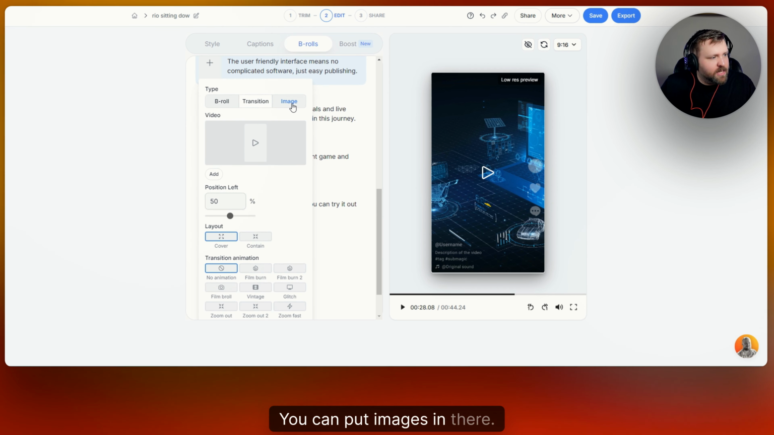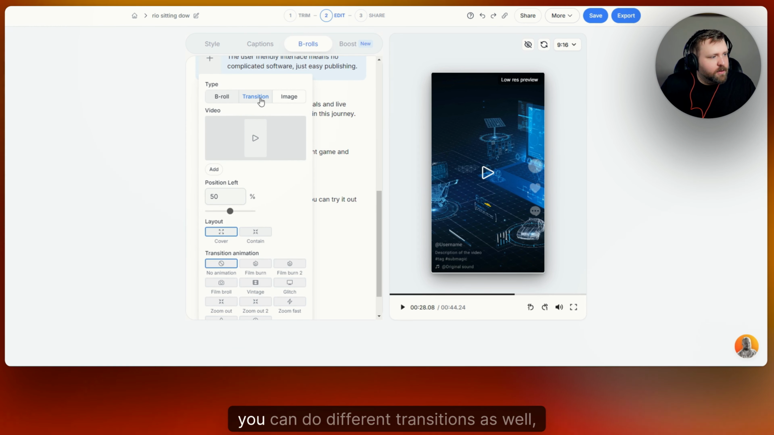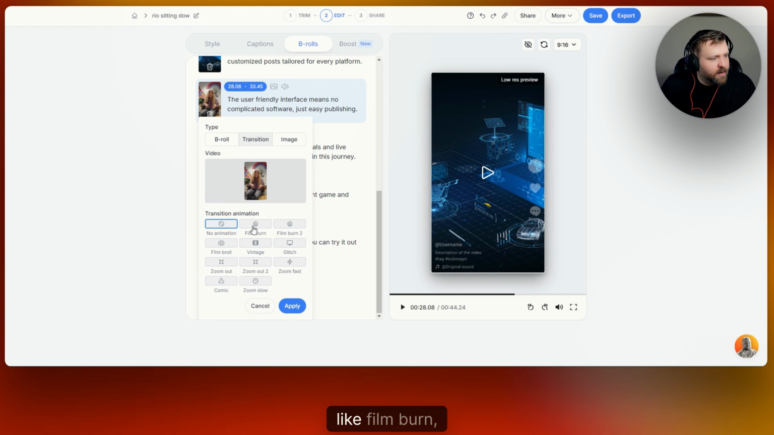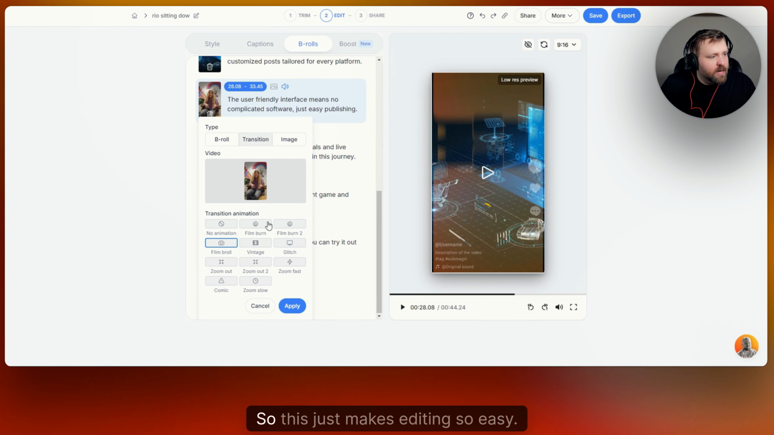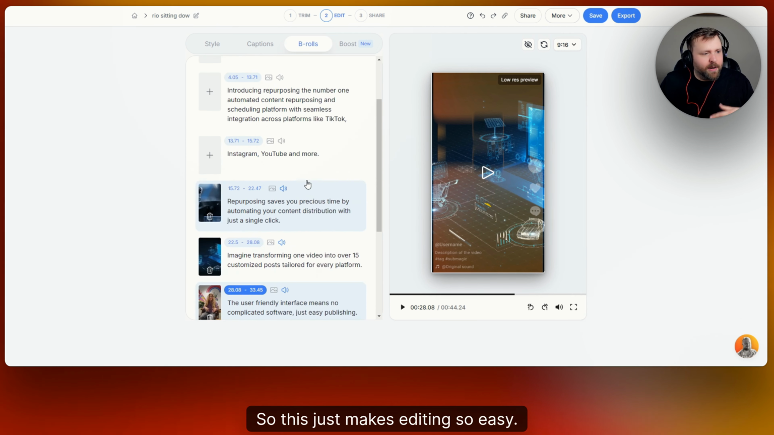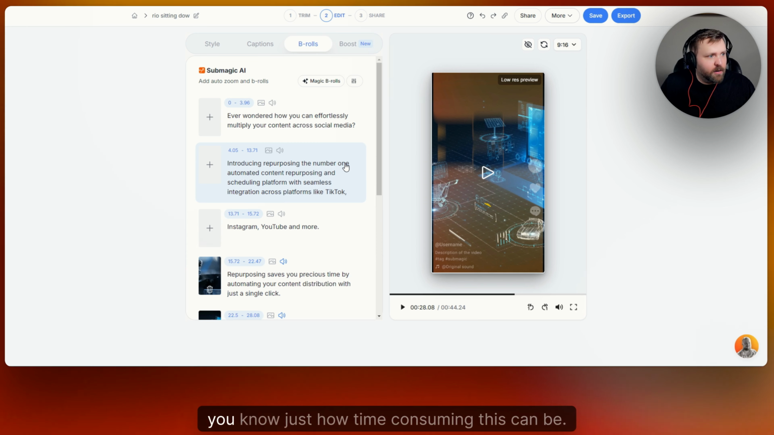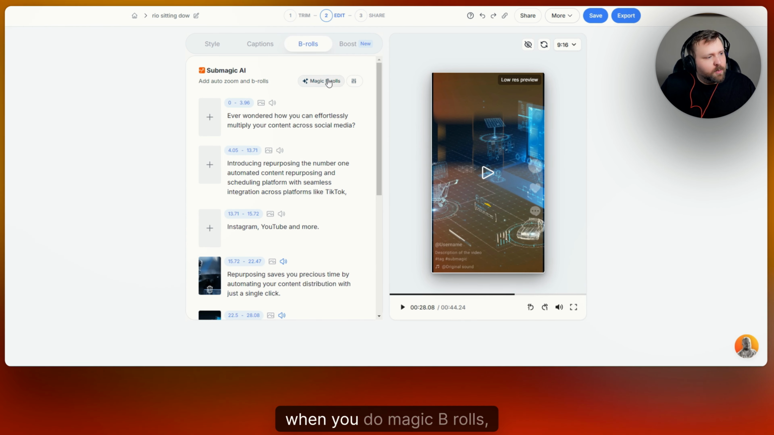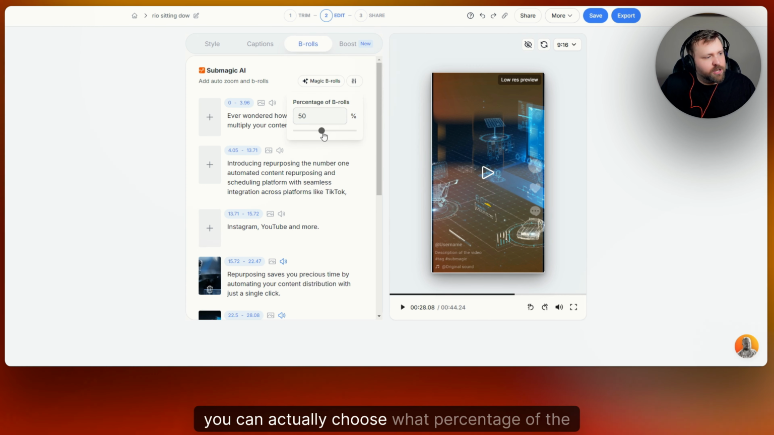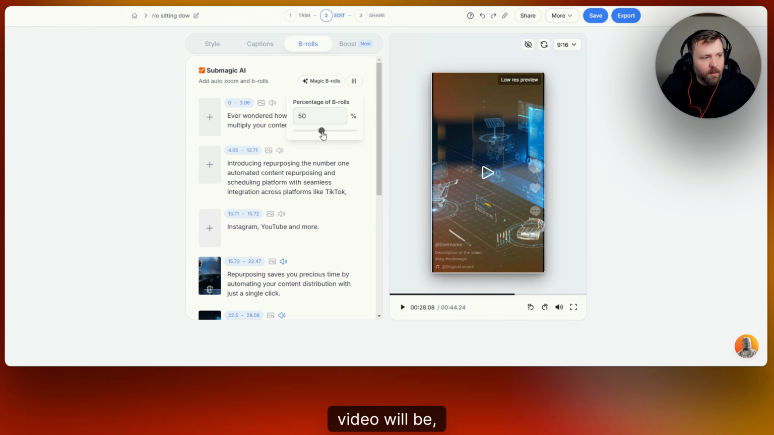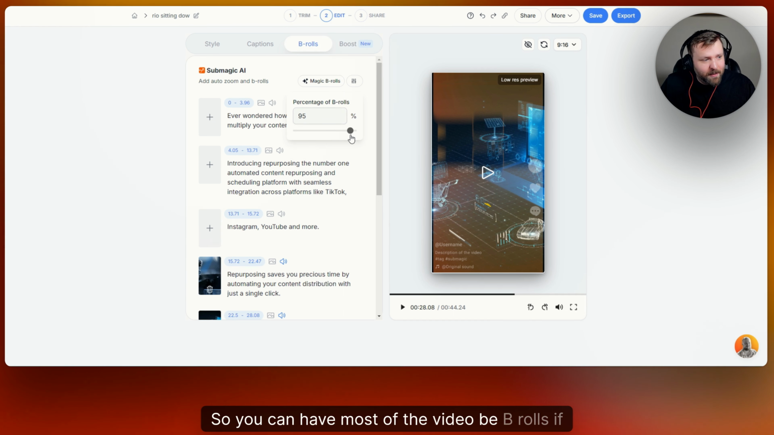You can put images in there. You can do different transitions as well, like film burn, glitch, vintage, film B-roll. So this just makes editing so easy. Like if you are an editor or have ever edited a video, you know just how time consuming this can be. And so right here, when you do magic B-rolls, you can actually choose what percentage of the video will have B-rolls for it. So you can have most of the video be B-rolls if you want to.